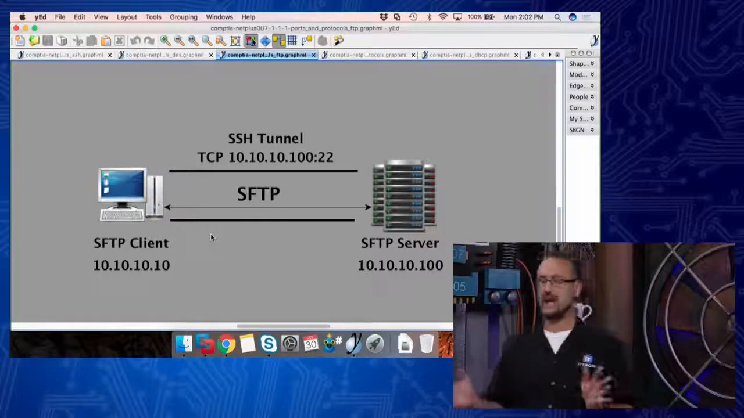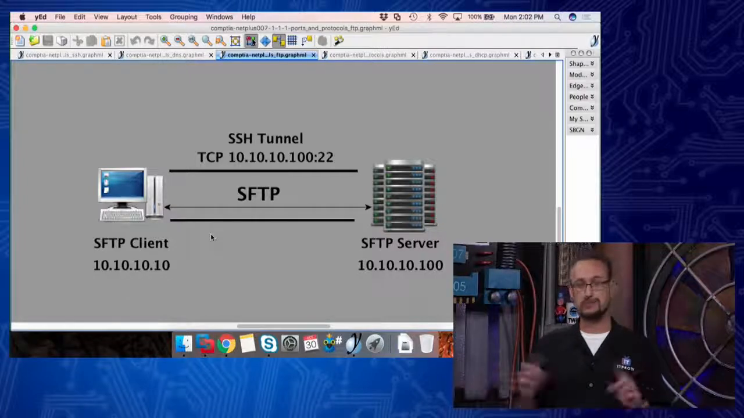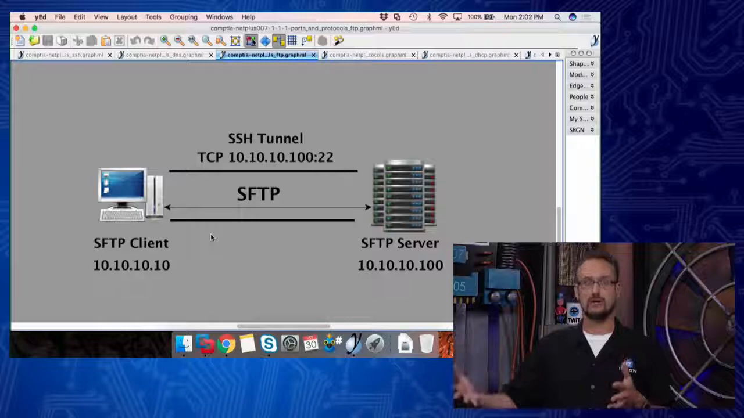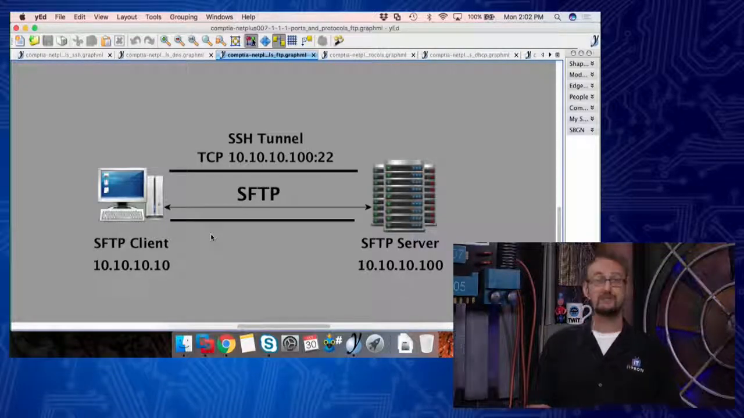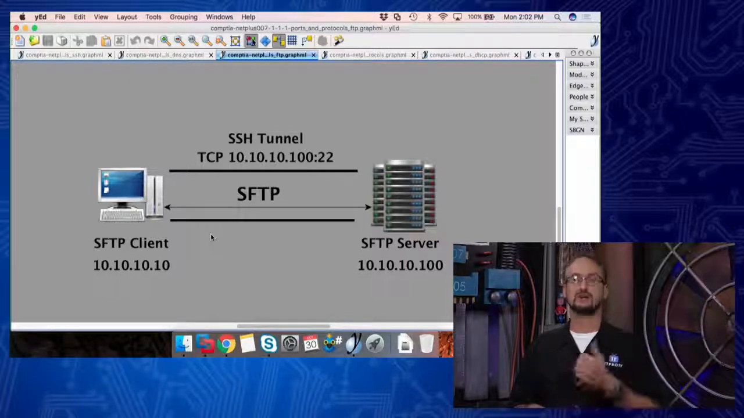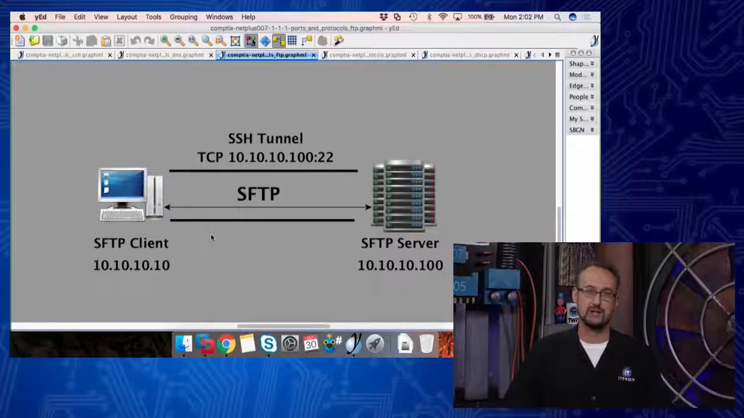And Zach, I absolutely love when you can remember two protocols and the ports are identical.